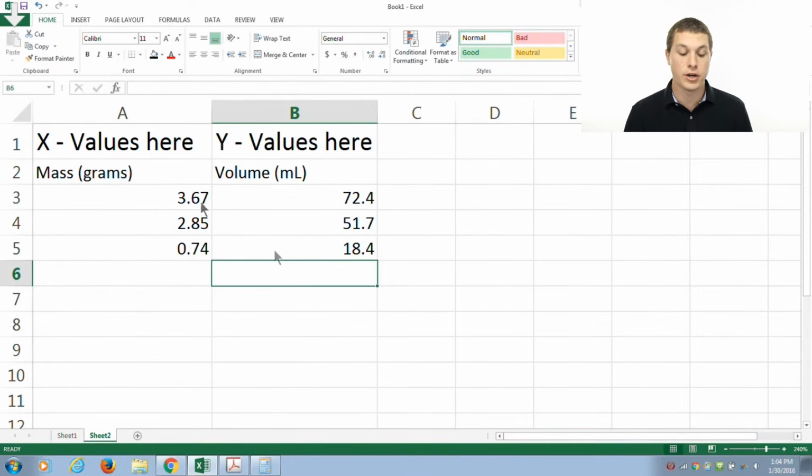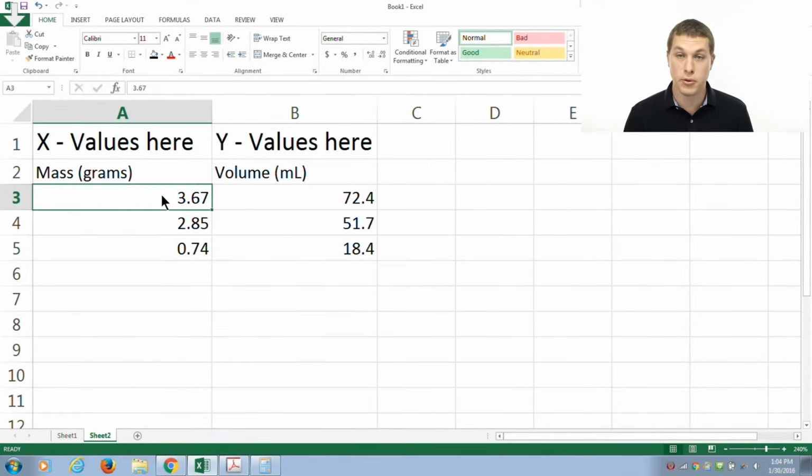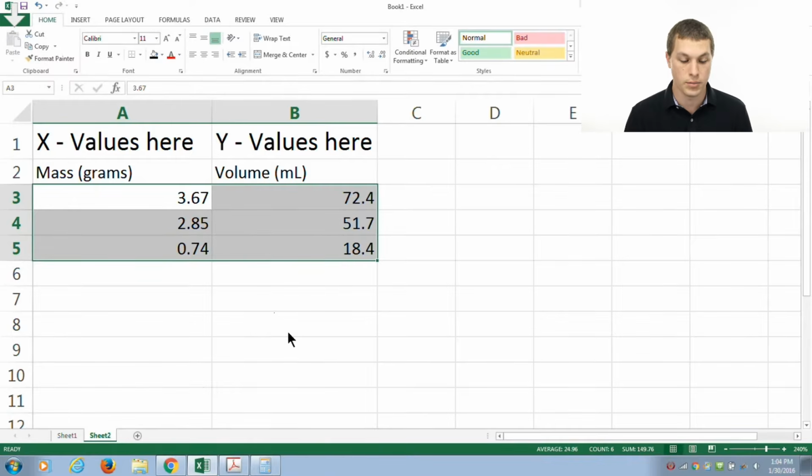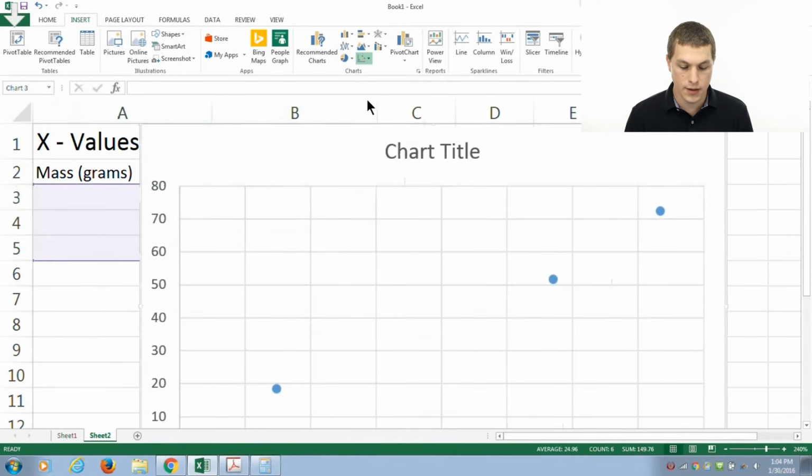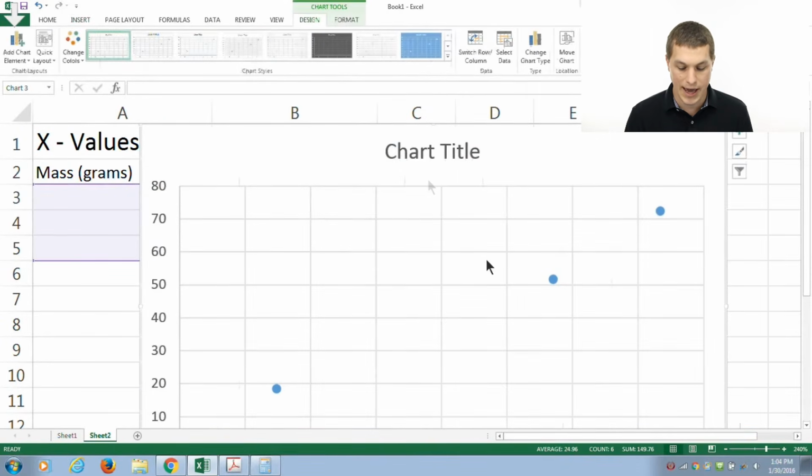And to make a graph, all you're going to do is click in one of the boxes. So I'm going to click in this top left box here, and I'm going to press and hold down my mouse button. And then I'm going to drag it across all the values I want to plot. Then I'm going to go up top to Insert. And then I'm going to go over to the right to Charts here. And you'll see this one little box with all these dots in it. Click on that. And then click again on this plot here. And that's making a scatter plot.